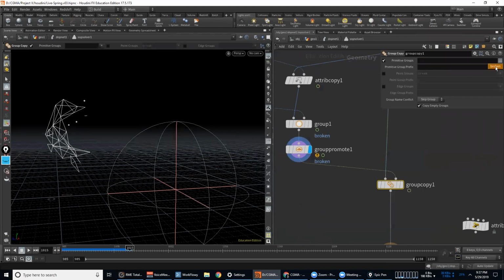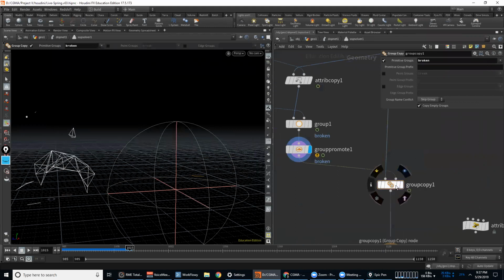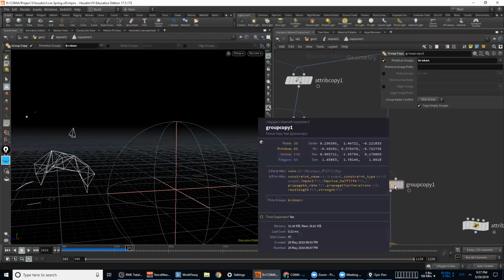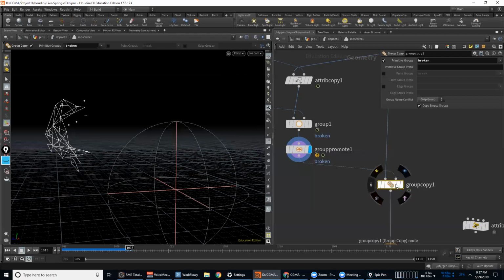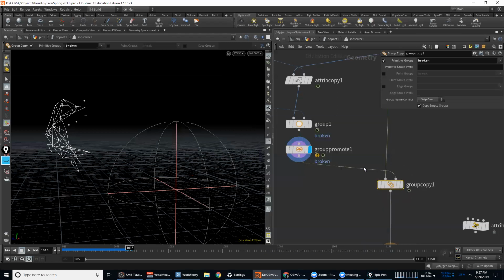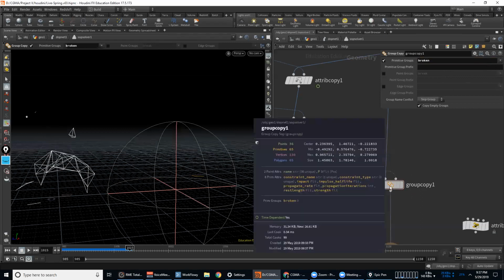And let's try copying over that group. Let's see. So we have 2 prims in this broken group here. It doesn't look like it's overwriting it when we do the group copy, though. It's interesting. Maybe it doesn't let us do a group copy if that already exists.